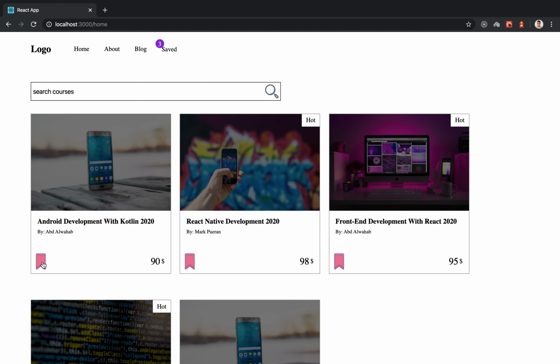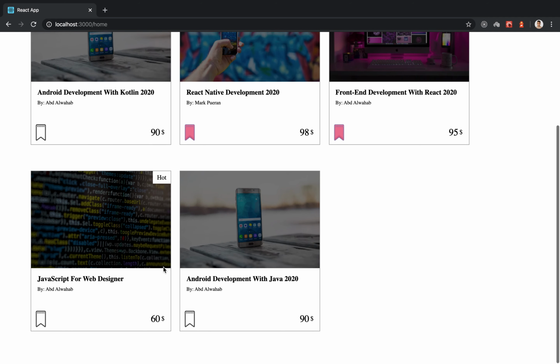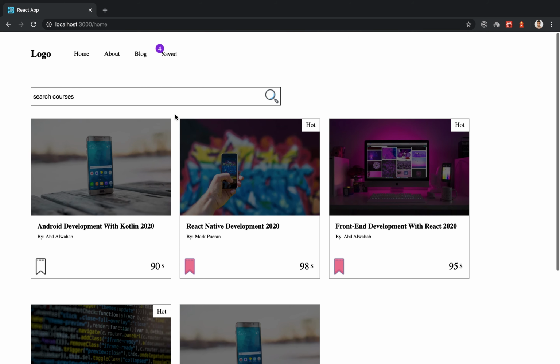However, if I click it once again, we can see the icon changed as well as the counter dropping down to 2. So this is really cool. And if I click on saved, we can see the two courses that we have saved for watching later. If I go back to home, I'm just going to add another one and so on. So we can go back.